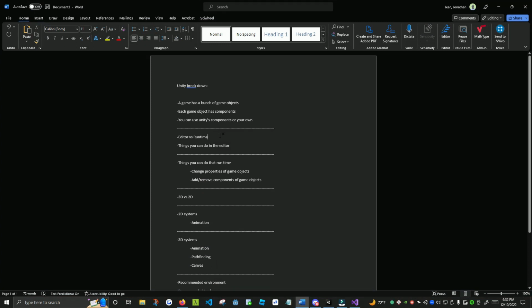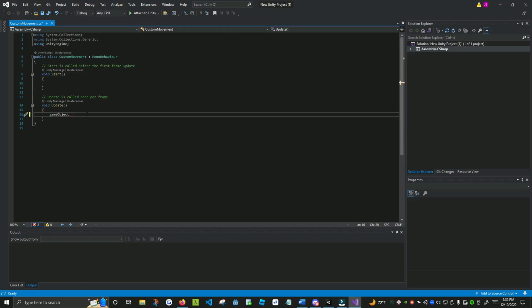All right, editor versus runtime. Things you can do in the editor: the editor is for changing properties of components. And things you can do at runtime: you can change properties of game objects at runtime.